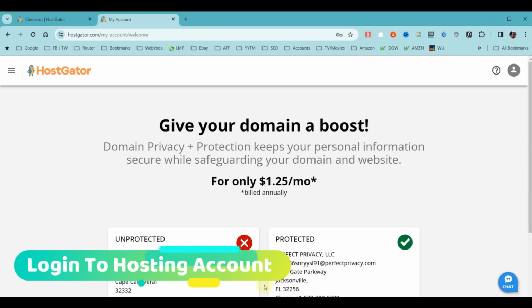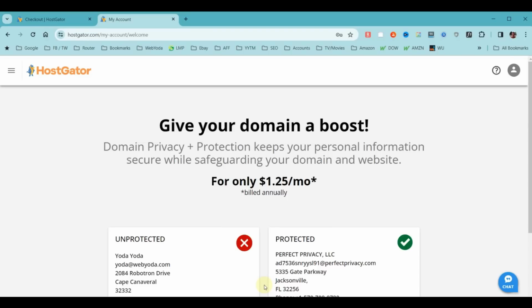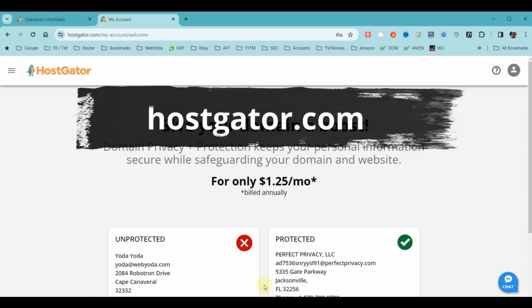Now I wanted to quickly show you how you're going to be able to get back to here the next time you need to log into your hosting account. It's pretty easy. All you need to do is go to HostGator.com.